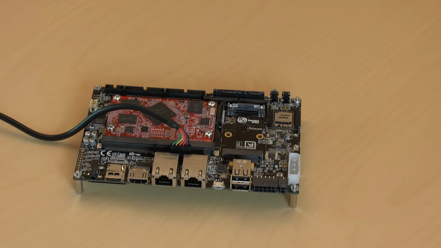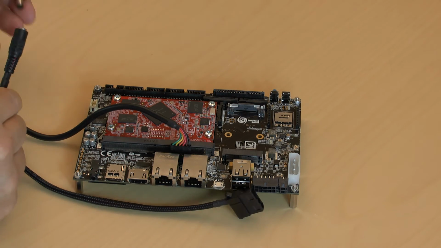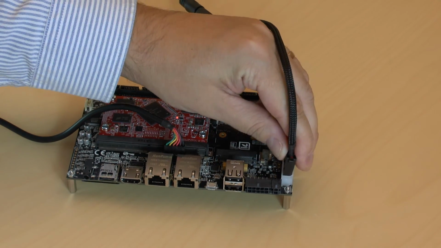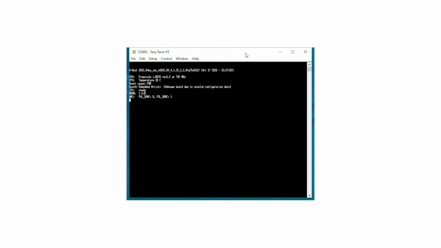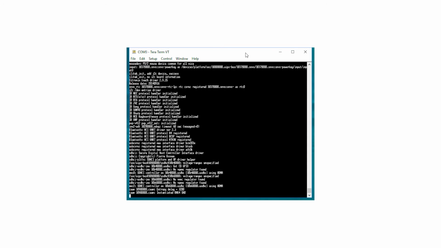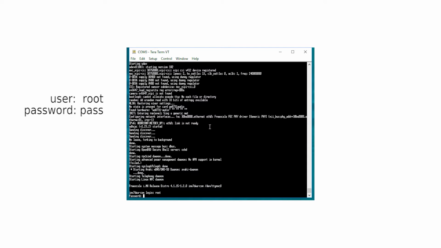Okay, now it's time to get the system up and running. Connect the power supply via this cable. Let's do that and see the result. First, the U-Boot bootloader starts, and after a few seconds, the Linux kernel. Now, we are up and running. The Linux kernel has booted, and you are requested to log in. The default login is root, and the password is pass.